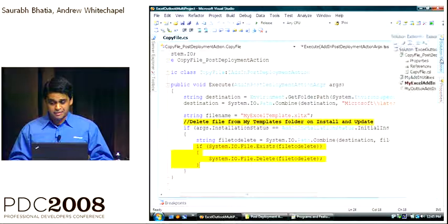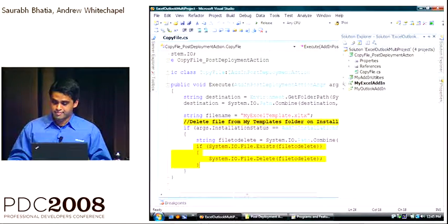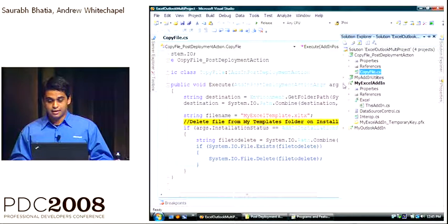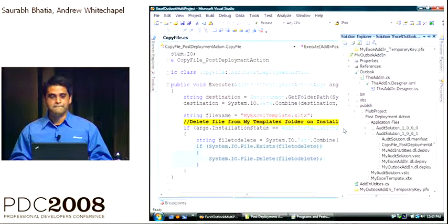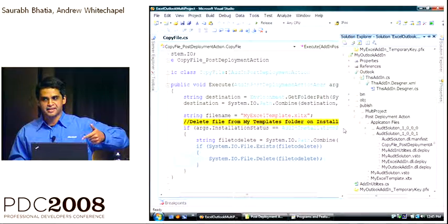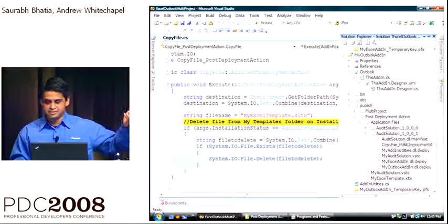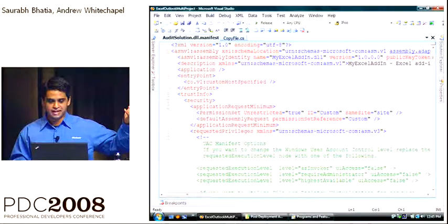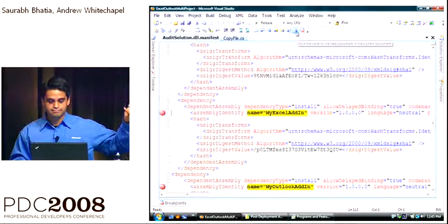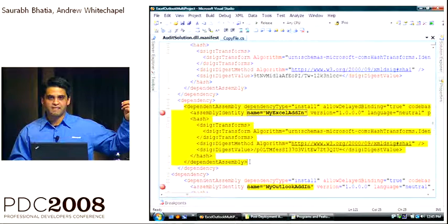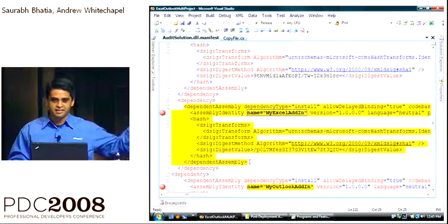Now, I have also updated the application manifest for this new version 2 so that it gets rid of the Excel template and puts in the Excel add-in, right? So it's a very simple change. Let me just open that up, and there you go. Instead of having the Excel template, you have the dependency for an Excel add-in.